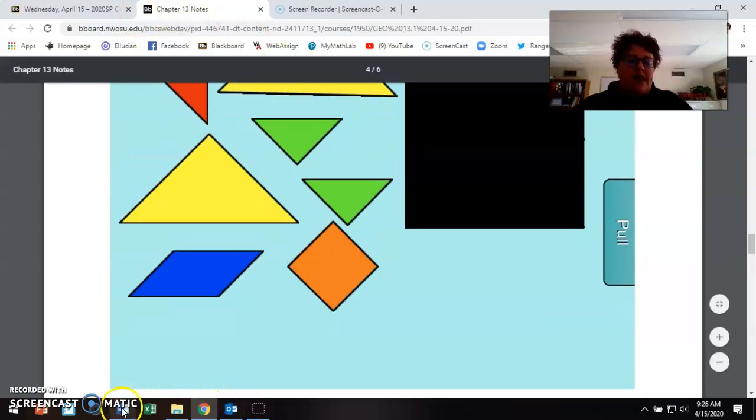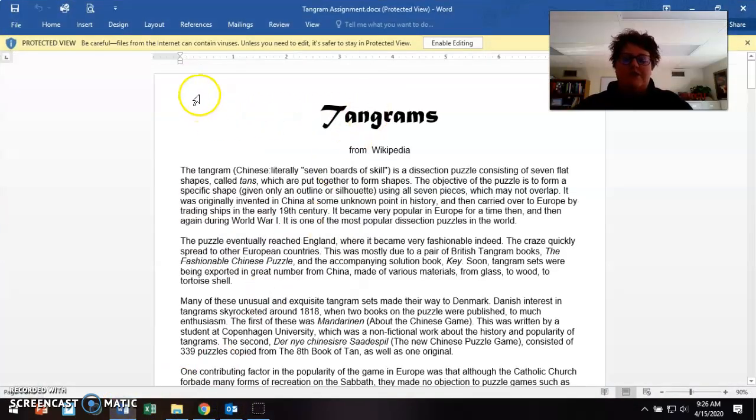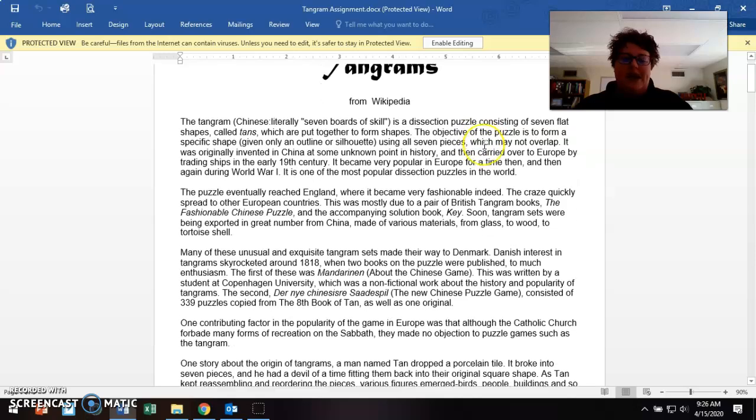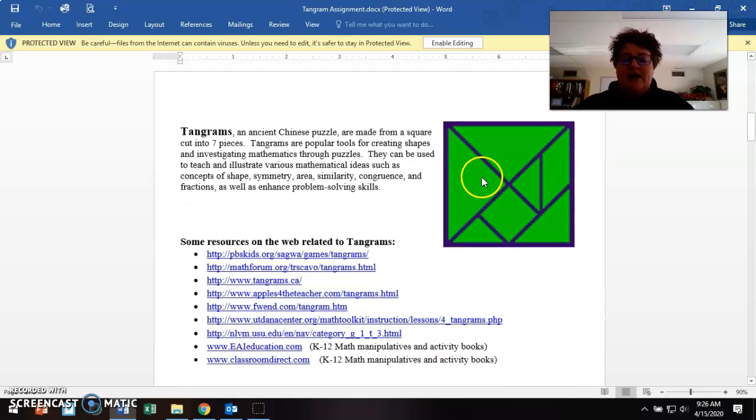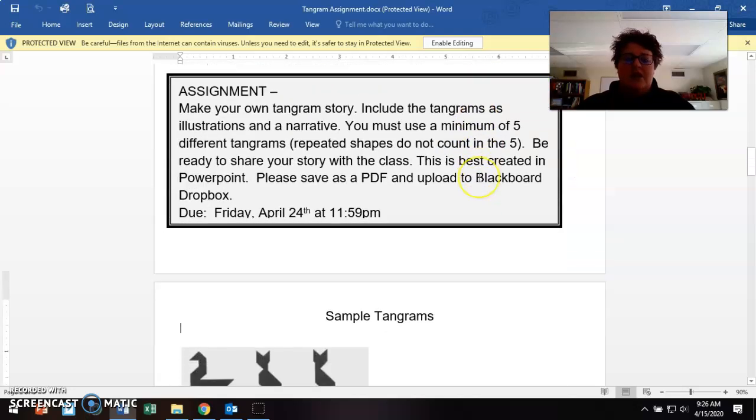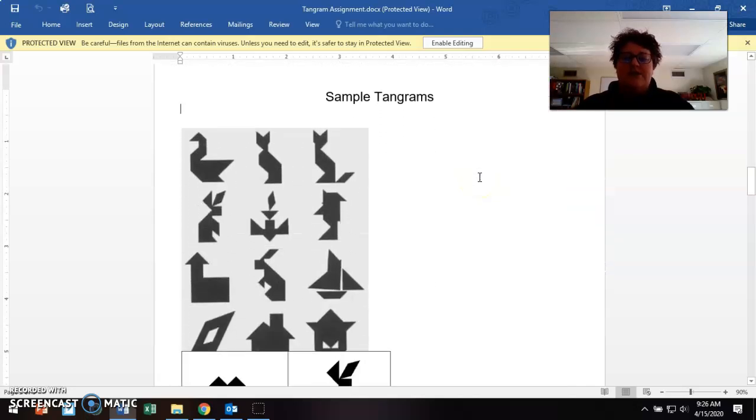Now, one thing: if I click over to a packet that I've uploaded for you in Blackboard, under today's daily assignments, this is the packet. The packet also gives you the background, but it also will come back to the assignment. It gives you samples of figures that can be made using your tangrams.